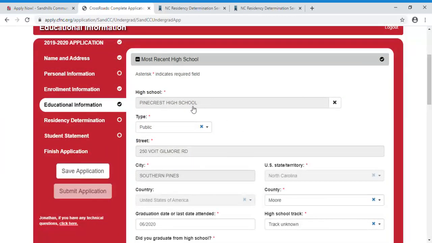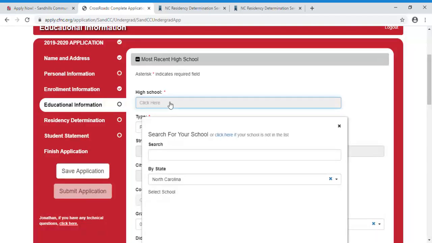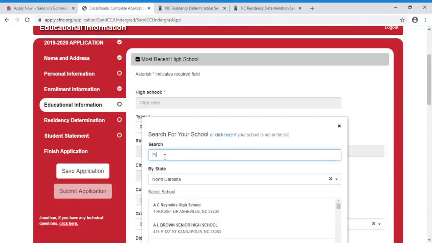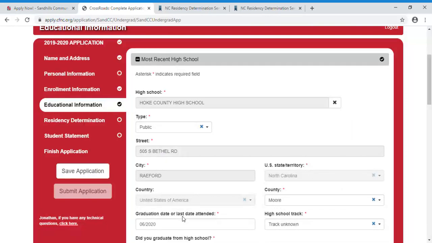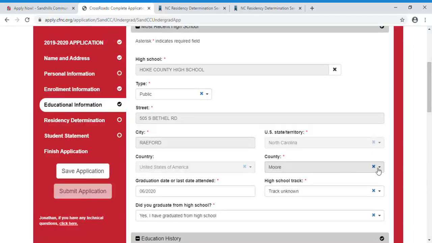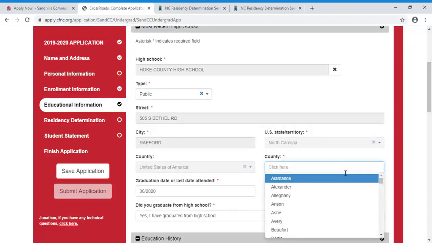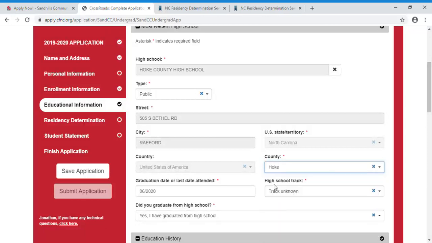It's going to ask you to put in your high school. I have already keyed in Pinecrest High School. If I get rid of that and just type in there, it will actually search for your school. I can type in Pinecrest, and as you see, it pulls it up. I could type in Hoke High. There's Hoke High. Let's just click there, and there it is. It's a public school, 505 South Bethel Road, and it gives the address. We do want to change the county. That is Hoke County that Hoke High is in.